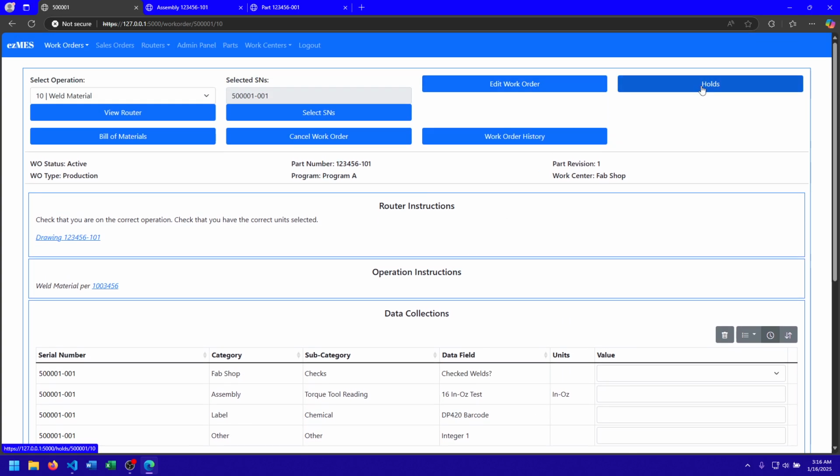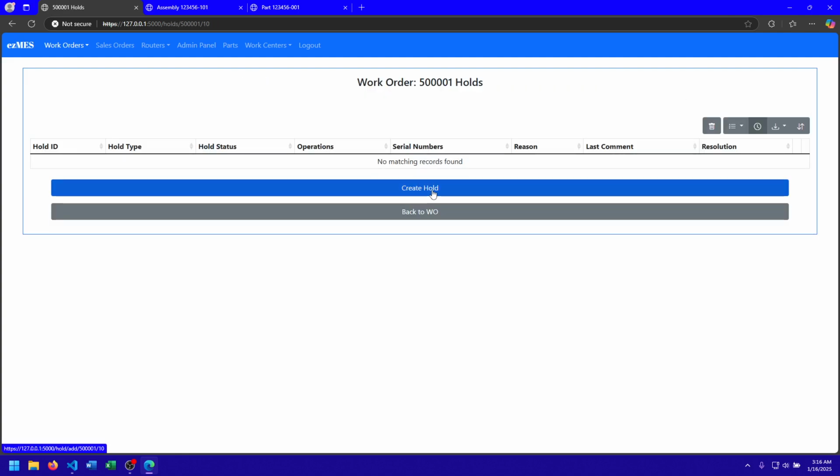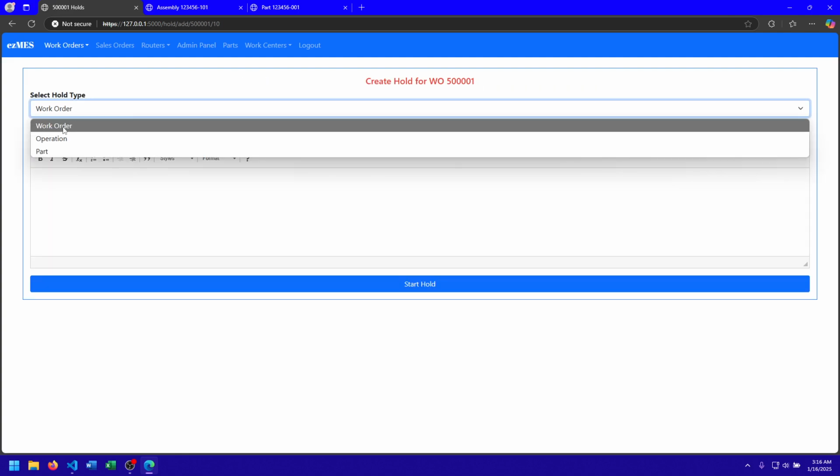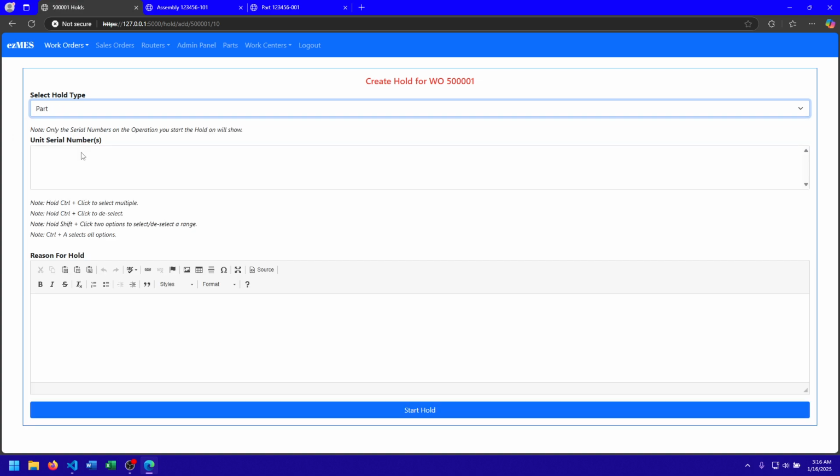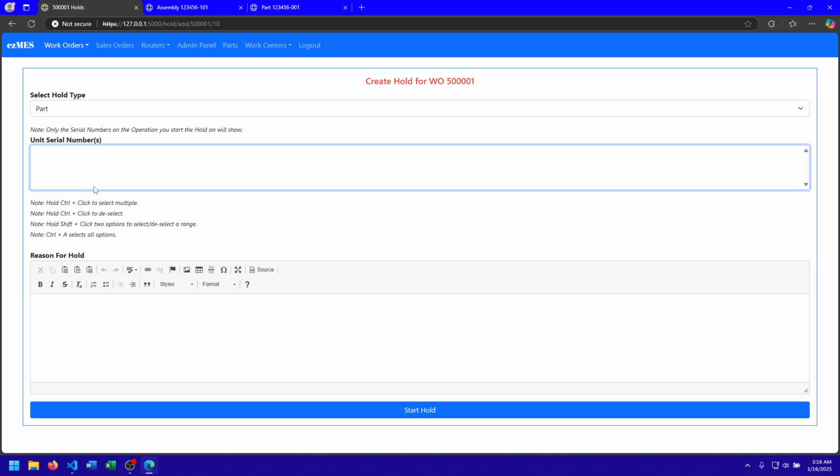There's also holds. You can go in here and create a hold. If you hit create hold here, you can do it on the whole work order, an operation, or just an individual serial number. You could select the serial number, but since none of them have been started yet, it doesn't even show them here.